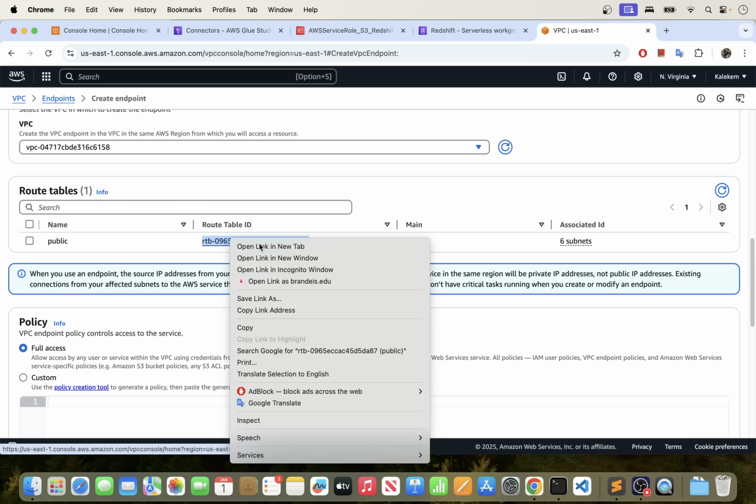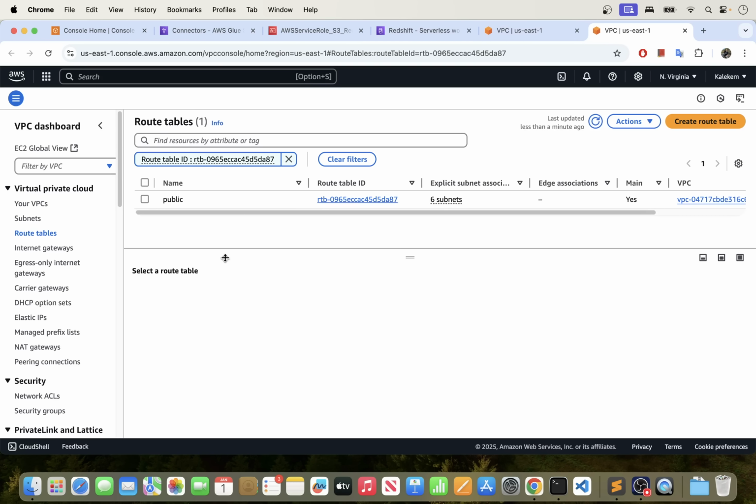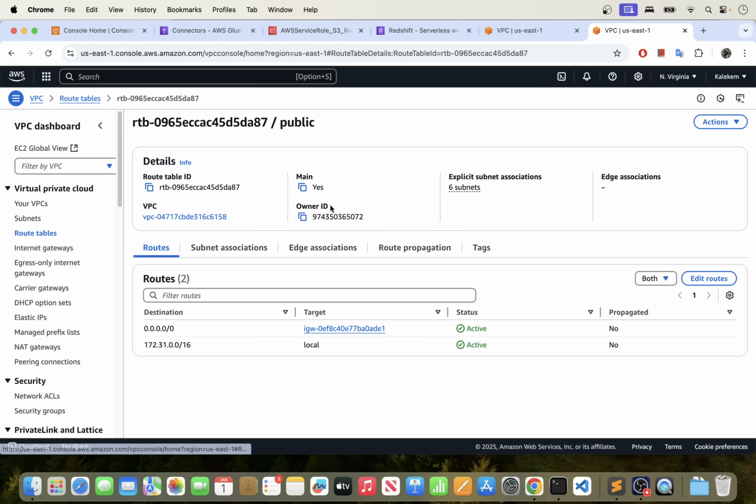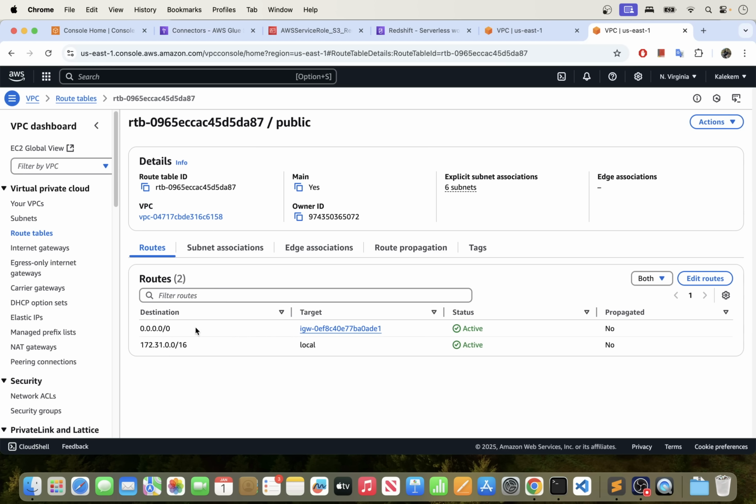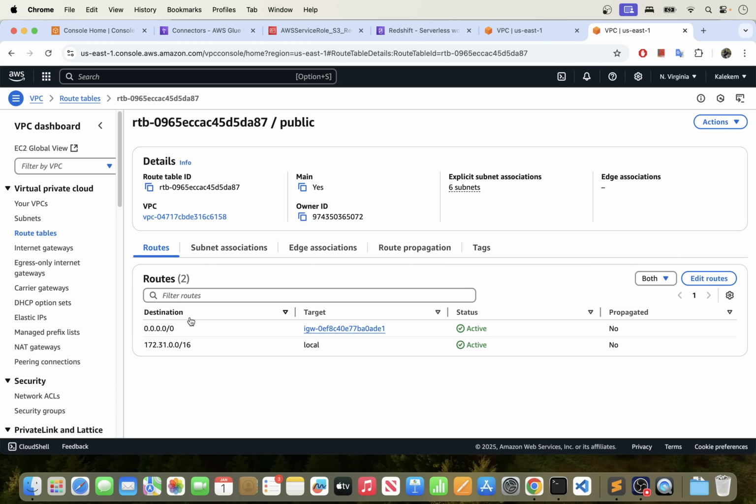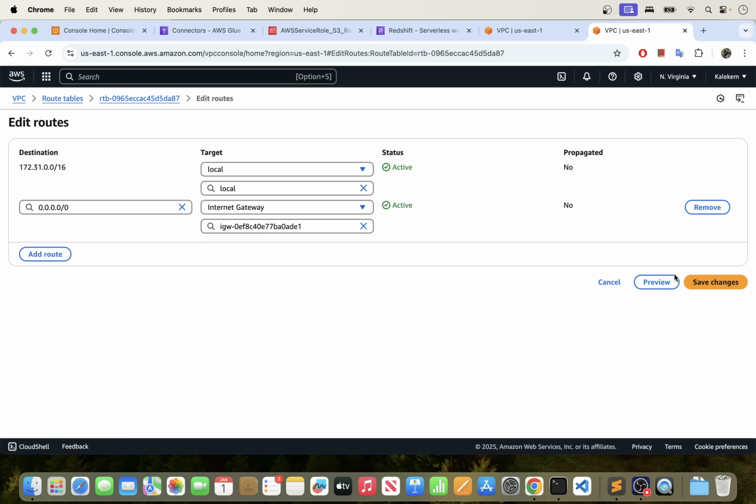If I go to this route table, which I created, inside it I currently have these two routes. I have one for local and another one for the internet gateway. As you can see, the internet gateway by default shows 0.0.0.0/0 as the destination, and the internet gateway is the target. You can edit this one and you'll see it.